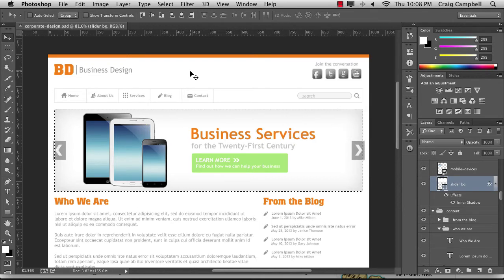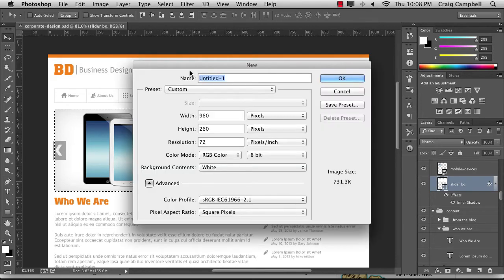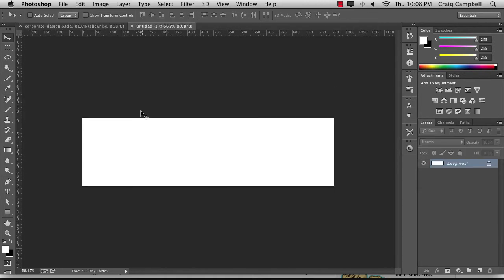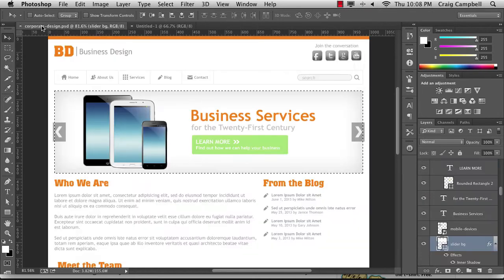So I'm going to create a new Photoshop file, Command N or Control N if you're using a PC. And we're going to make it 960 pixels wide by 260 pixels tall and click on OK. Then we're going to jump back over to our corporate design file.